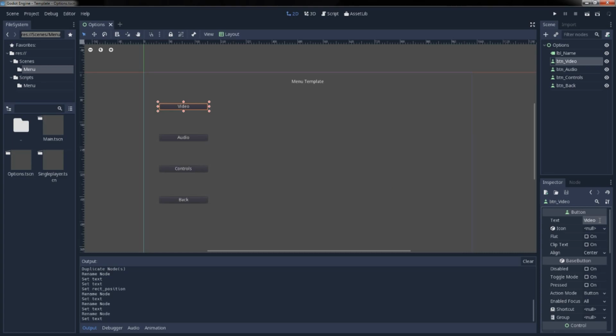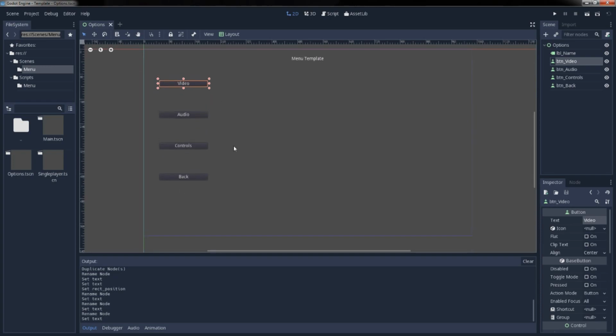Okay, so now here's what we're also going to do. We're actually going to keep just one scene for all of our options, so this scene is going to have our video options, our audio options, our controls, and our back. But we're going to actually move all of our buttons to be in line with video, and they're all just going to go like that.